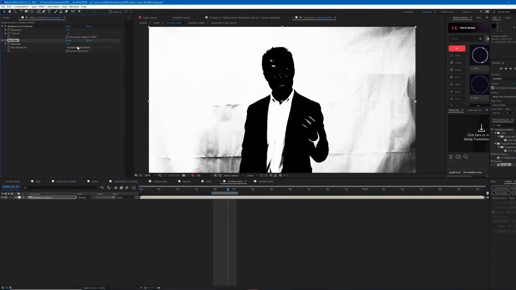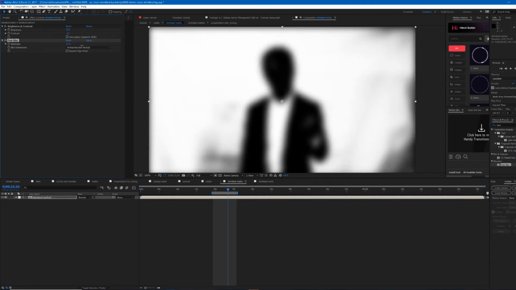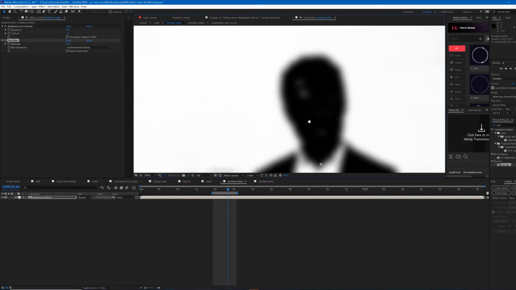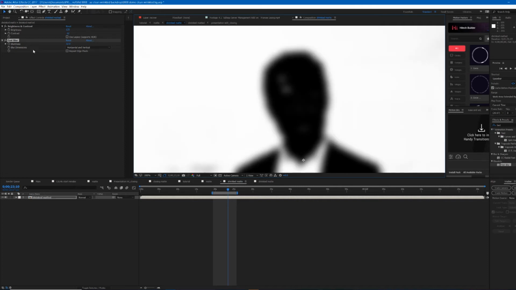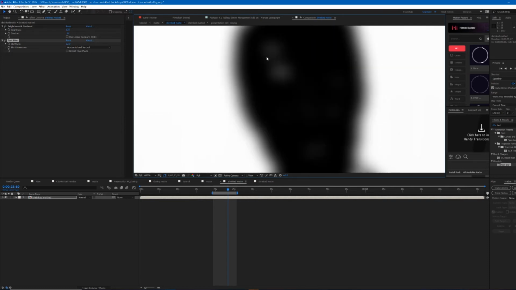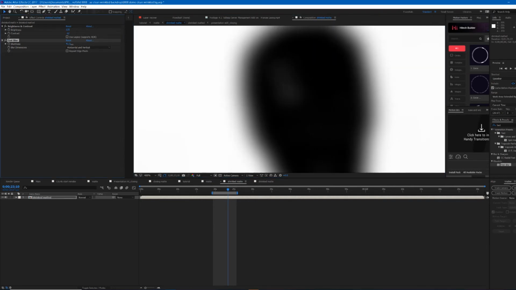Then add a fast blur or a Gaussian blur. Set it to a value that it looks like it's going to string into there. I don't really know how to explain it, so just keep watching and you'll find out. Then add a curve.